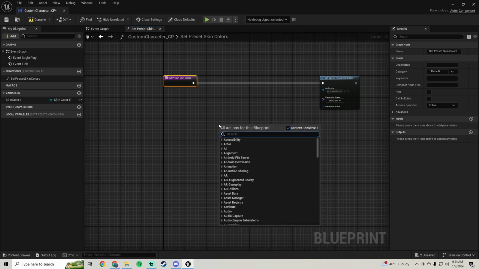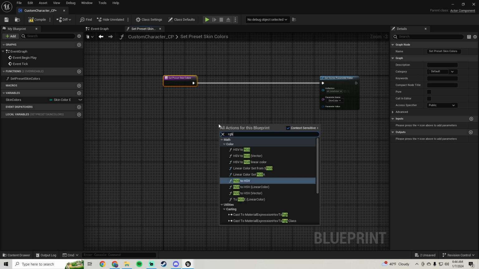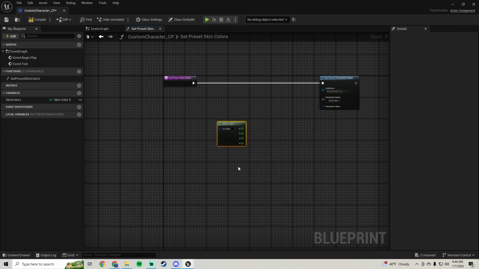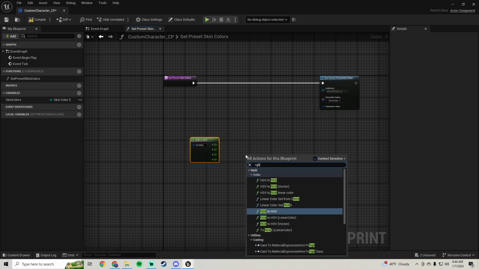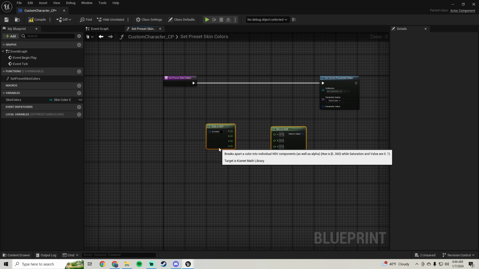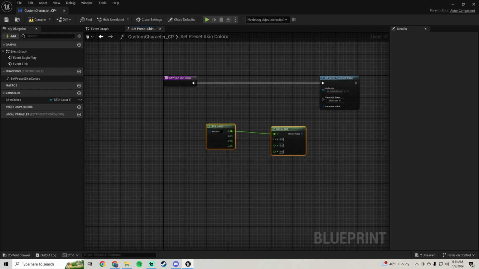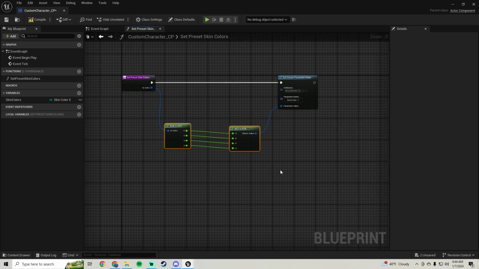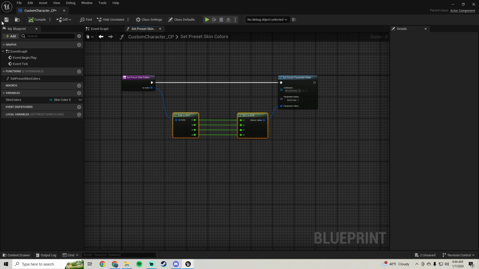And we're going to type in RGB to HSV, and then we're going to type in RGB again, and get HSV to RGB. This is the way I should have done it. So just hook this in, hook these two in, and then hook this return value into the parameter, and then hook this into the input. And this should give you better results on that.